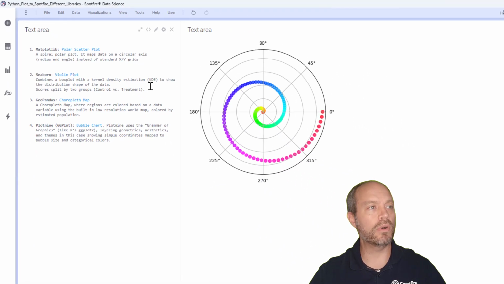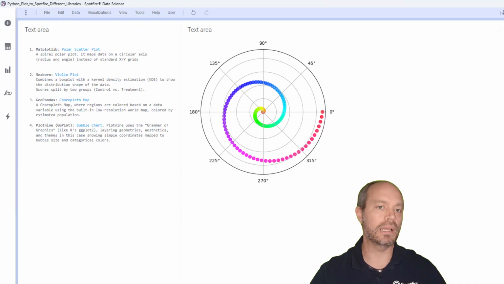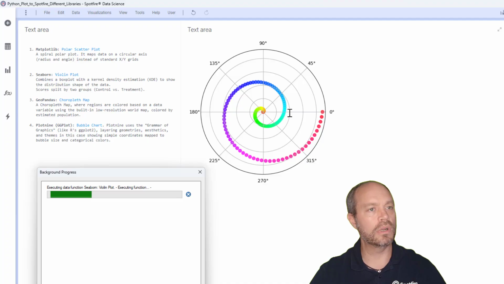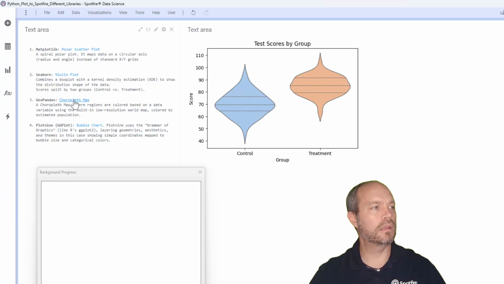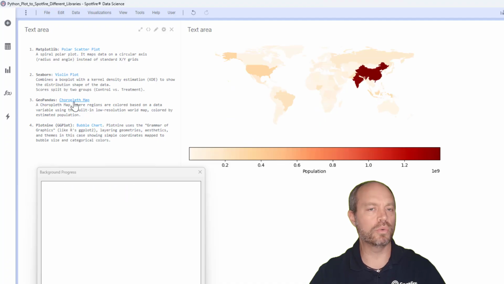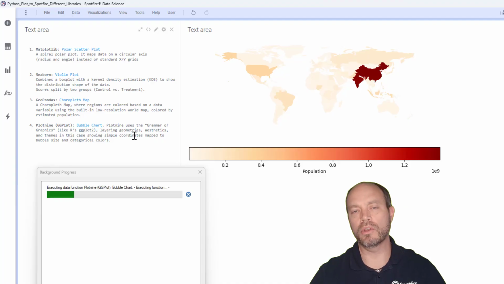I can use Seaborn. Let's look at the violin plot example. While I click on that, my data function is running, and then it's going to replace the image because it's pointing to the same document property. There we go. Now let's look at this other one with GeoPandas. It's going to produce a map with some information. Of course, you can change the data function to do whatever you want. And then we have plotline, ggplot, another example, another library.